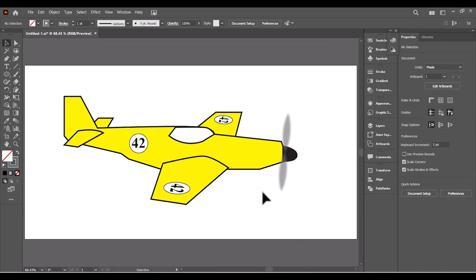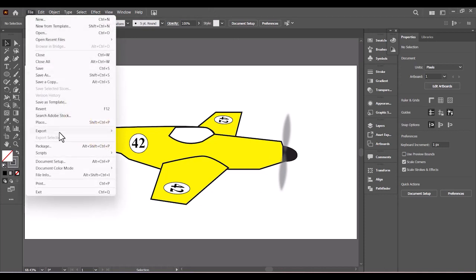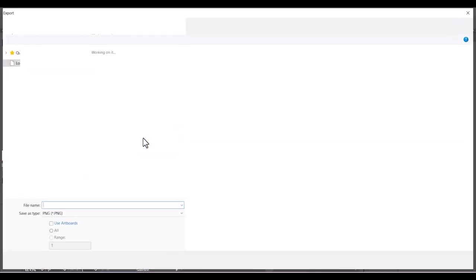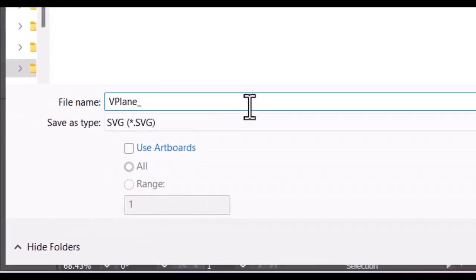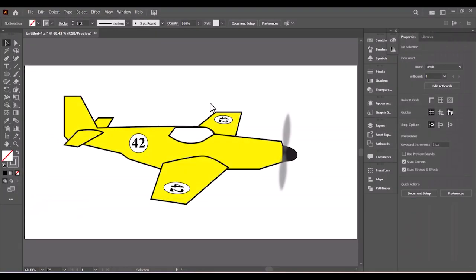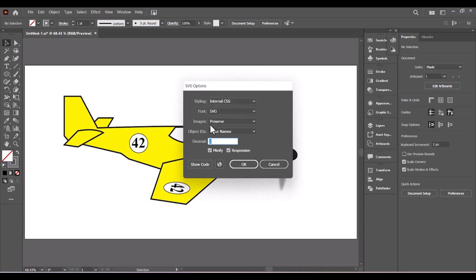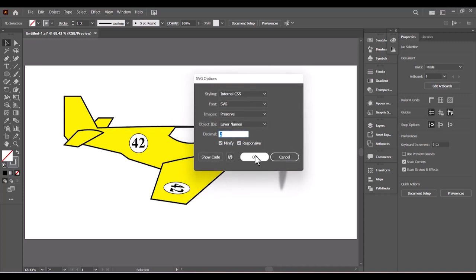Now let's export our file in SVG format. So we go to File, Export, Export As, and from the Save As type we select SVG. The question demands that we name it vplane underscore. I'm going to just add a random center number and candidate number, and then we say export. You can leave these settings as it is and click OK.